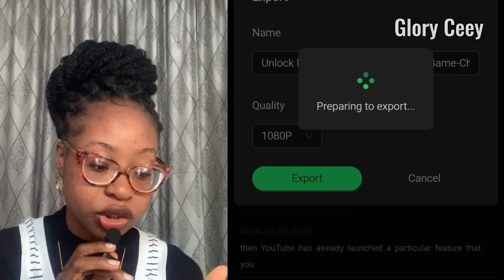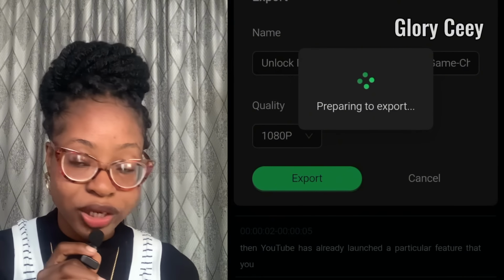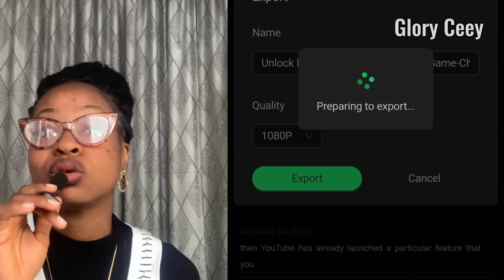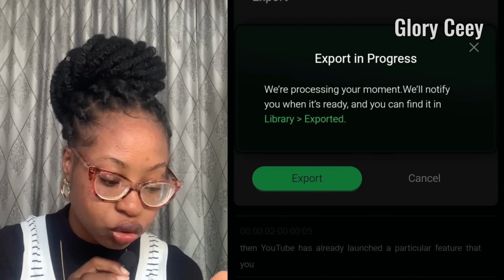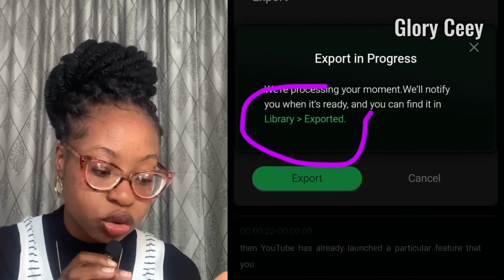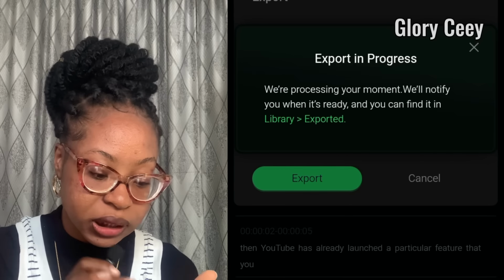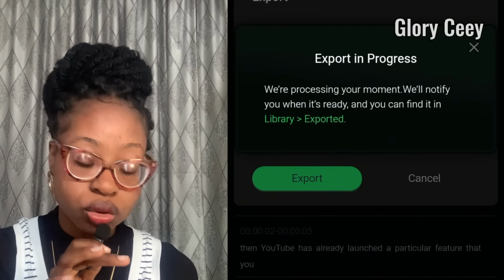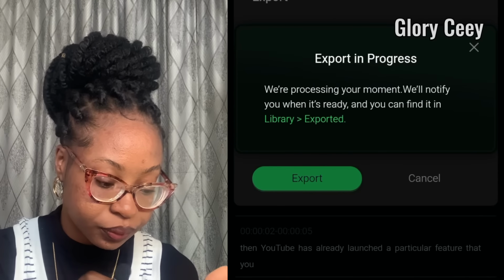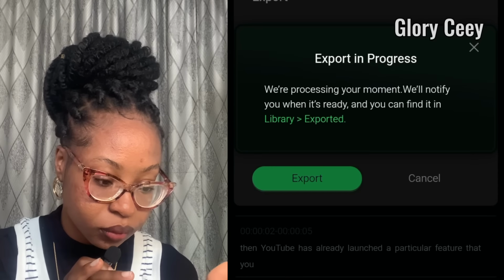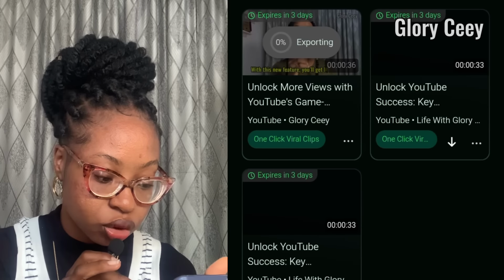Then it's preparing to export. They are going to also show you where to actually find it. This is going to be exported to your own phone itself. Do you understand? You can see we are processing your moment. We will notify you when it's ready and you can find it in library exported. So just go ahead and tap on that library exported, so you can take note of the progress.